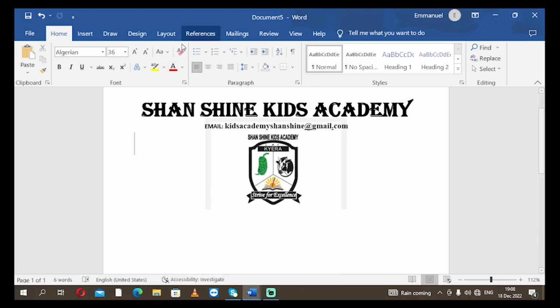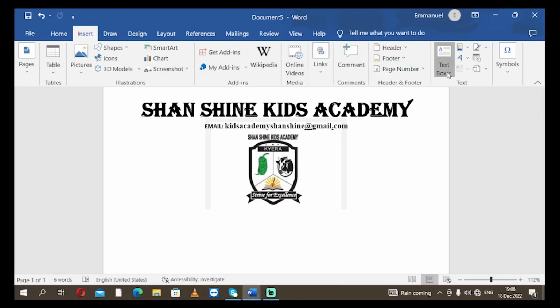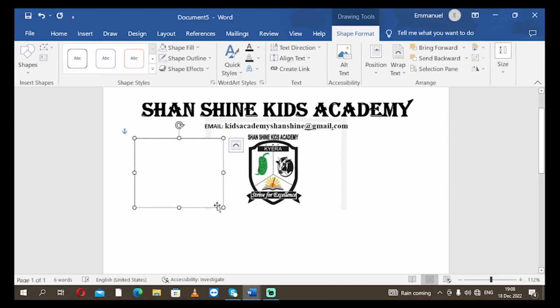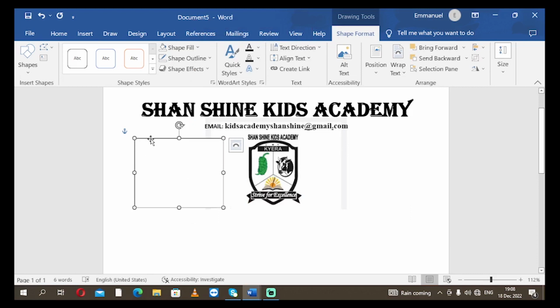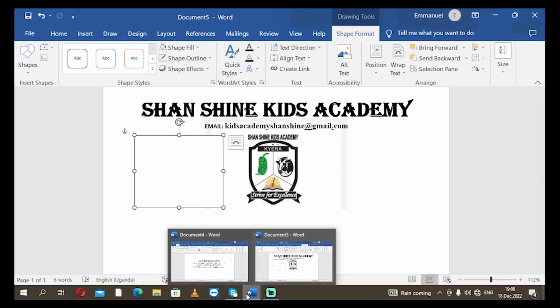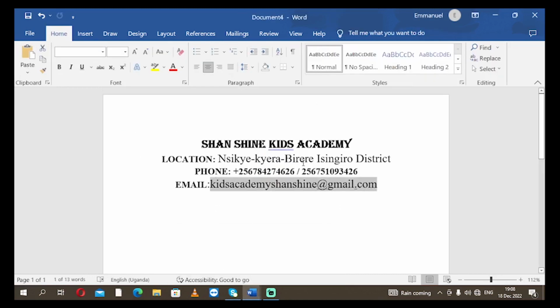So I'll come to insert and then draw another text box. Come to draw text box, I will put the text box here. I can still press Control, then drag. I want to copy the same text box. It is not accepting, so it's okay. So I want this text box to be here, and I want to put the telephone contact of the school.